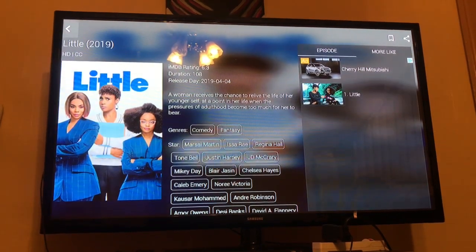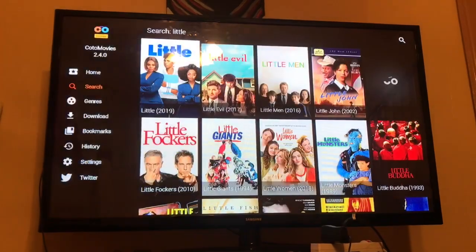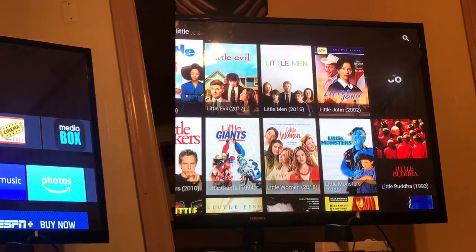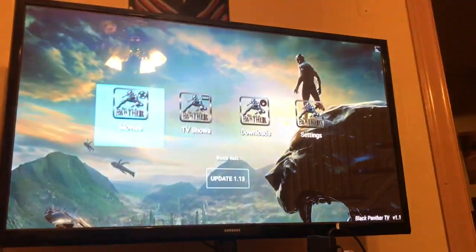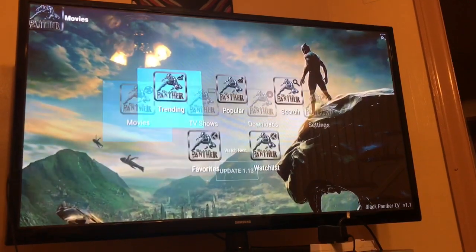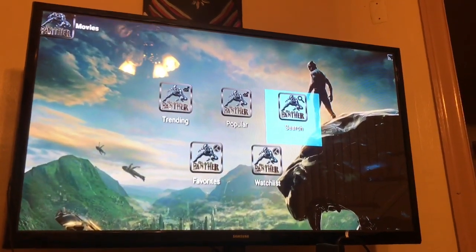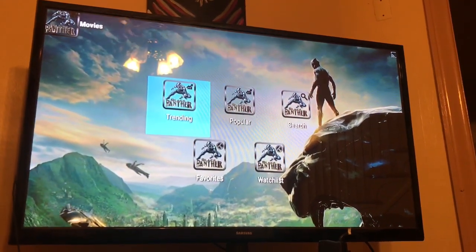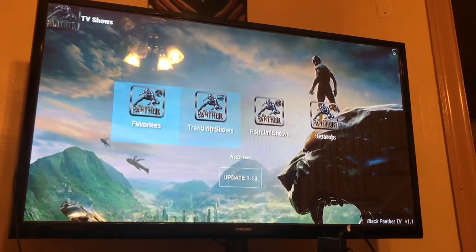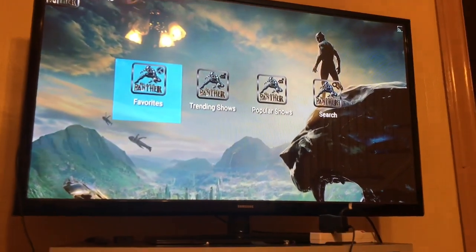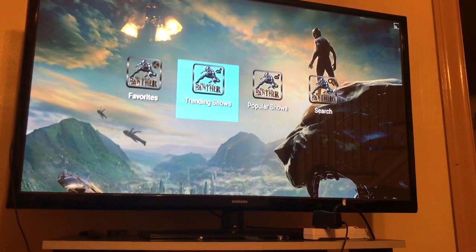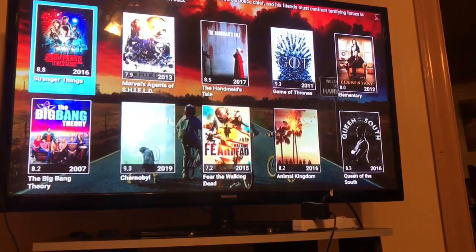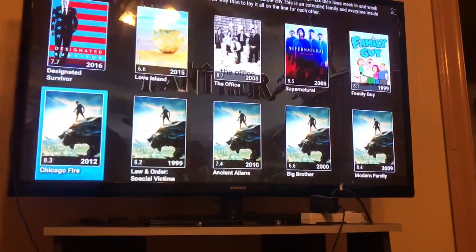Alright, so we're going to go back out of this app, and I'm going to show you another app. Go back to your home. It's Black Panther. I'm going to just click in here real quick. Go to movies. You can search by title, by popular, or trending. Also, there are TV shows on here as well. You can do favorites, trending, popular, and you'll see a lot of different TV shows come up on here.